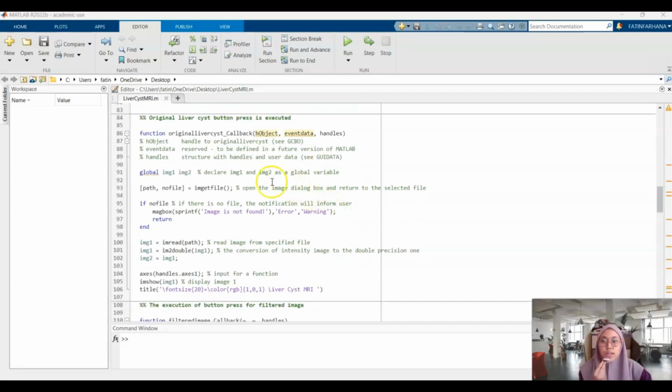So in here, we declare image 1 and image 2 as global variables. And then, from this code, which is in getfile, this is the code for opening the image dialog box and returning the selected file. This is the part where we will select the image that we want to use for the detection process. And then if no file is selected, this notification, which is "image is not found", will pop up. This is to inform the user that no file is selected.